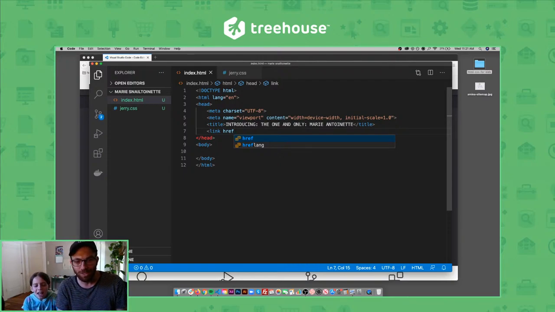Can you type an equals sign? Yes, you're a ghost. Yes, yes, exactly. Because you are 40 hundred. Okay, 40 hundred. That's how old I am. Can you type an equals sign? And some quotes.